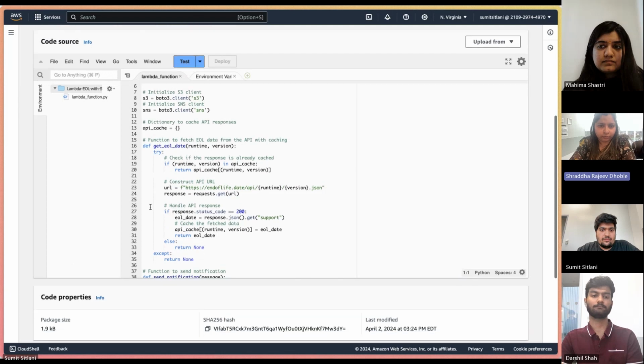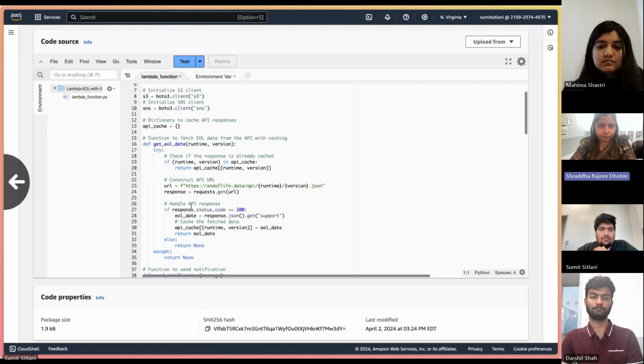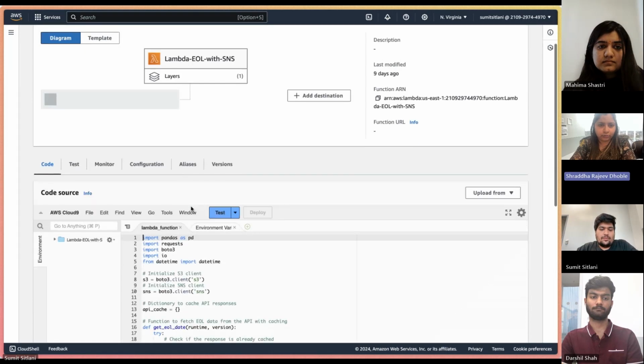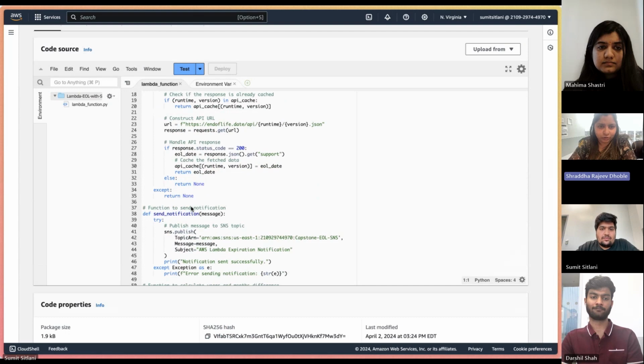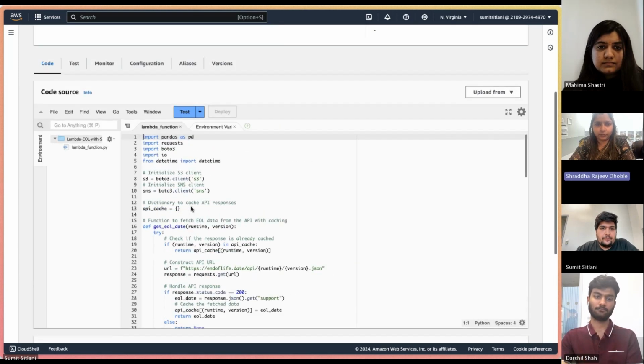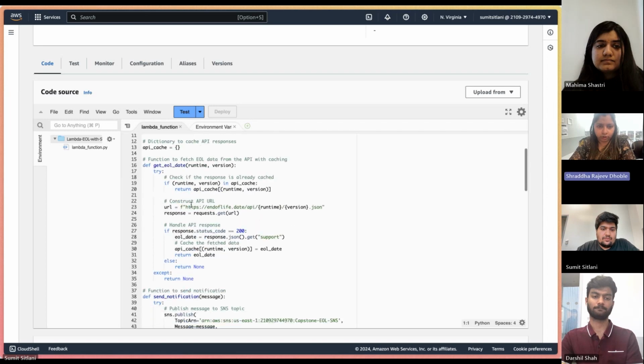So yeah, initially we have imported all the packages that we need. So the first function here is to get the end of life data, wherein we are trying to fetch the data from the end of life API. And just to make the code faster, we are also caching it.